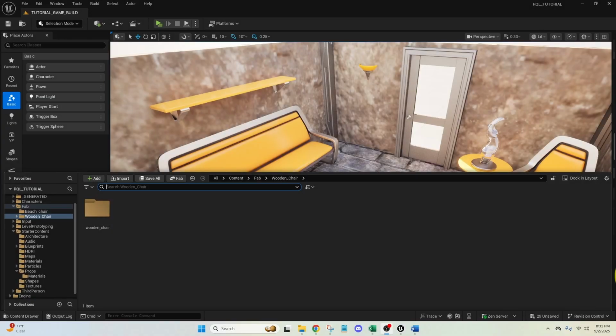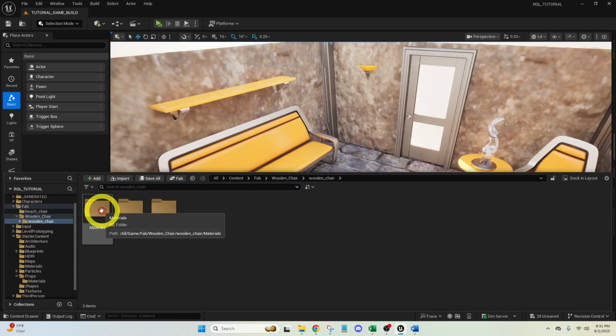Once it's imported, you can drag it into your level just like any other object. Use the move, rotate, and scale tools to place it where you want.